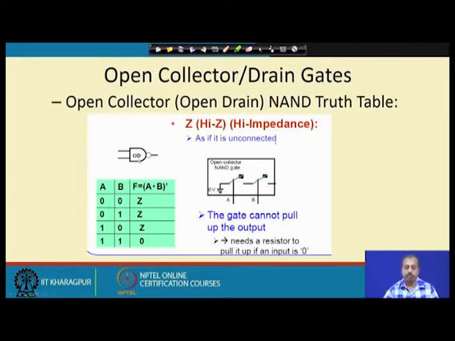The open collector or open drain NAND truth table is like this. If AB is 1 1, then only output is 0.